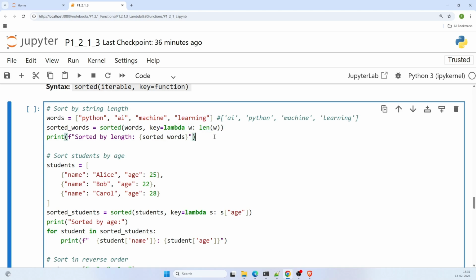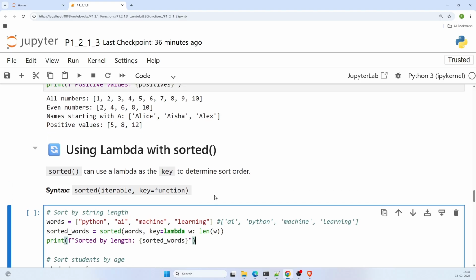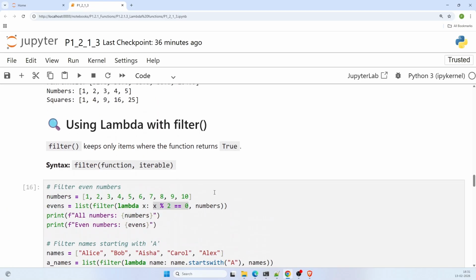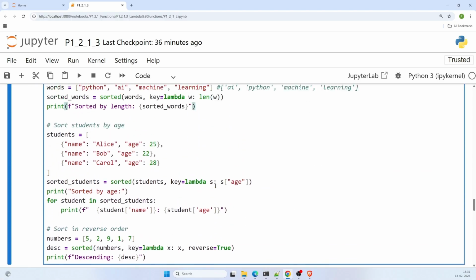word. So with this lambda function, when you're using it with map, with filter, with the sorted function, it really helps a lot, because it turns a complex code or a reasonably big logic into a simple one line. Okay, so now let's see. The same thing happens here.